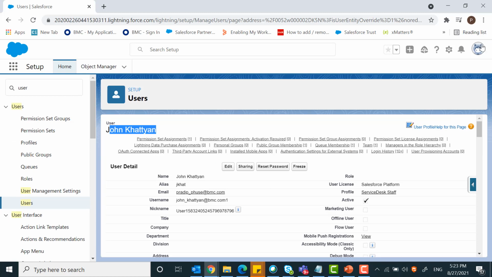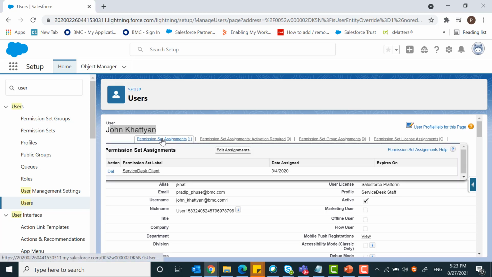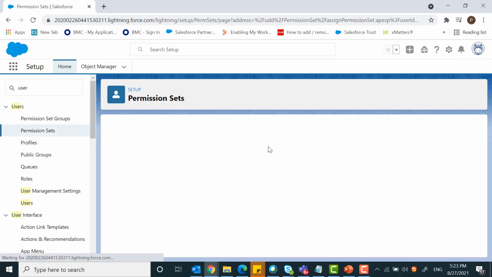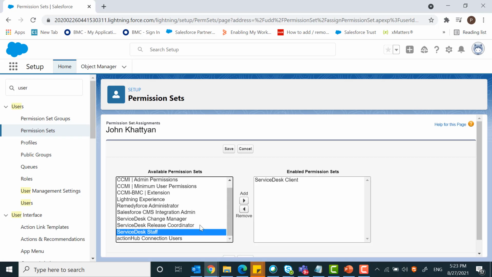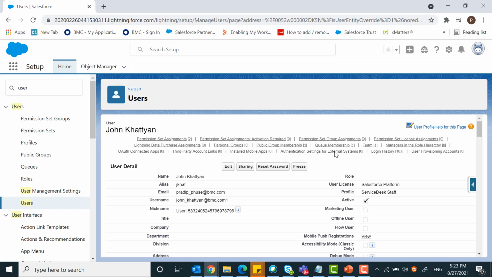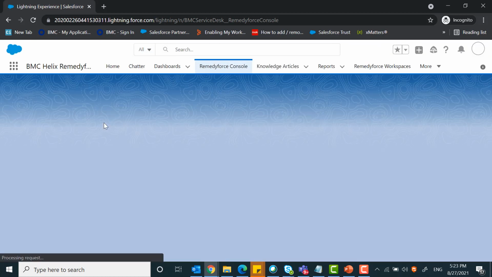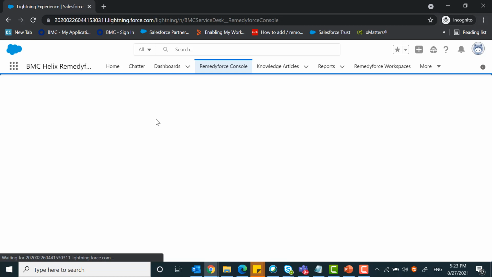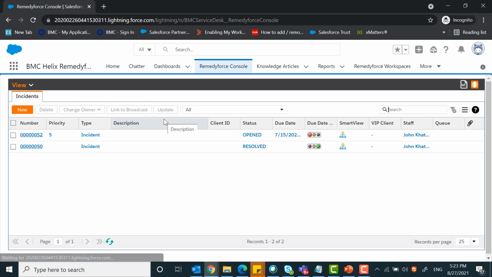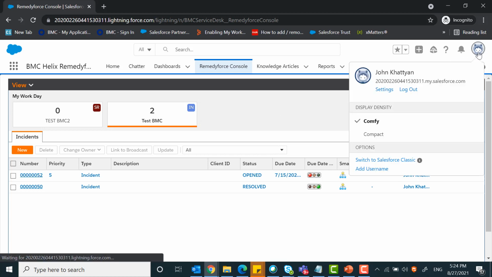I come back to system administrator and edit the user. I provided the permission set service desk staff. I save this. Now I'll go back to user John. I will refresh this page. Now I can see My Workday for John. This is how you can troubleshoot the issue.